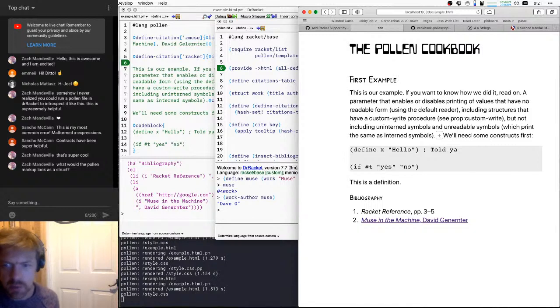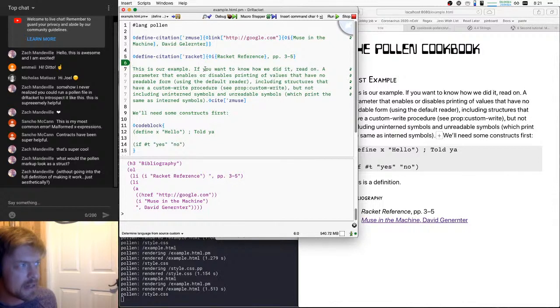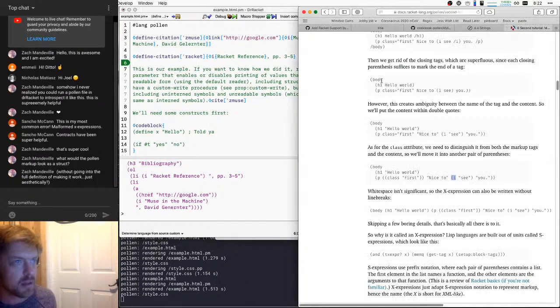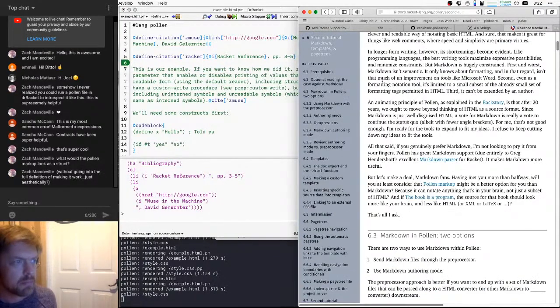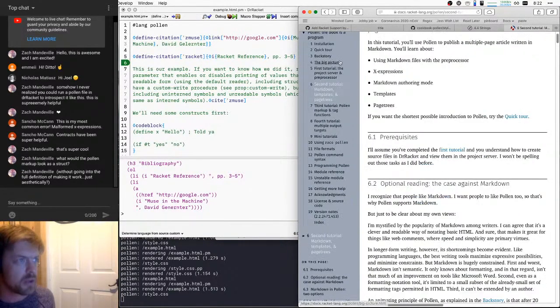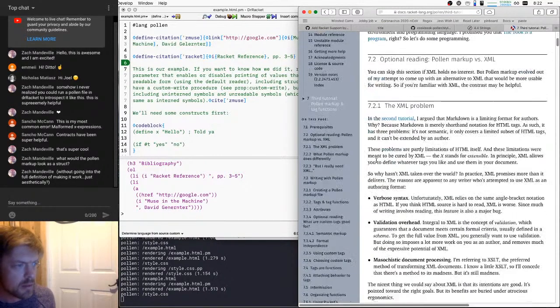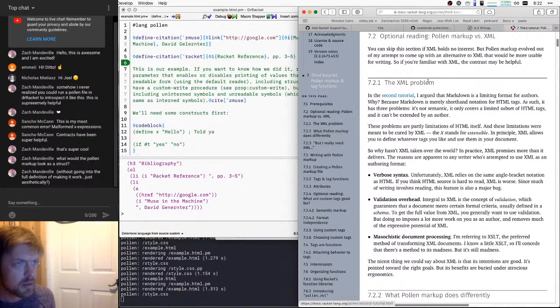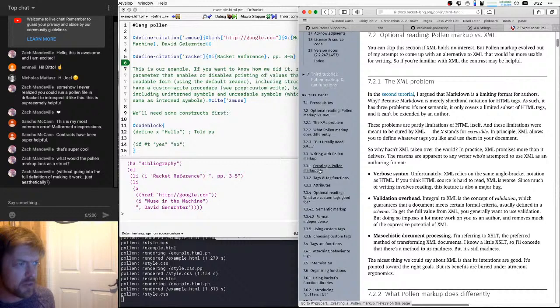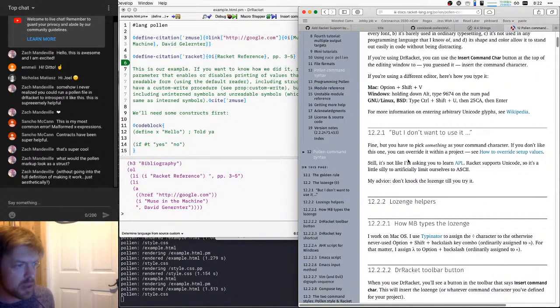What would the Pollen markup look like as a struct, asks Zach. Good question. I'm not sure where it is in the Pollen documentation, but it's going to be useful to review, I think. It says Pollen markup versus XML. There's a spot in the documentation, and I forget where it is to begin with.